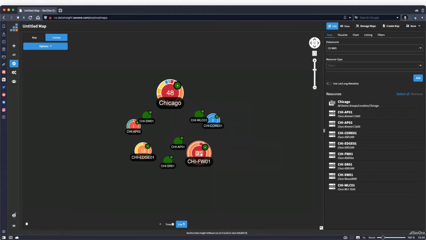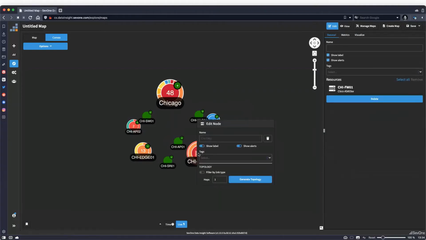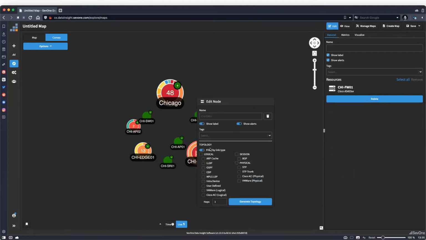So what we did is, for devices, I have the ability to click over, and I can generate more information based on the topology information that has been collected within the NMS. I can not only generate by topology, I can turn on this filtering by link type, and look at the underlying technology of how the information was collected. So I can come in and say, I only want to look at physical connections.